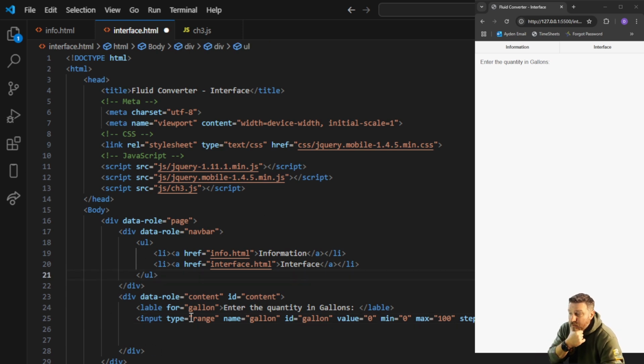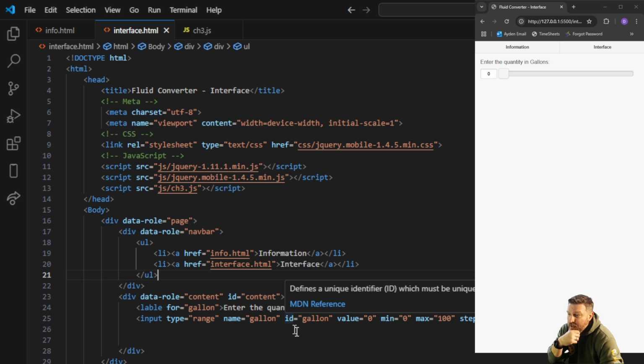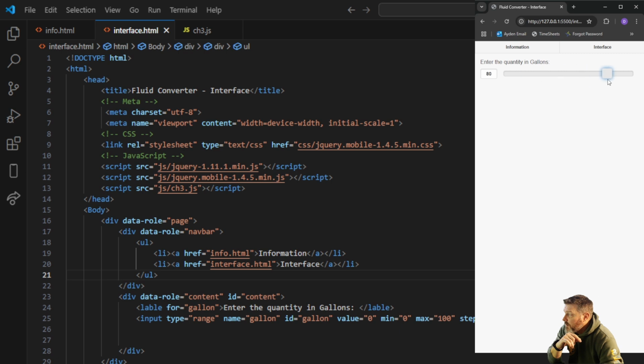All right, so we created a range, which is a slider. Save this. So now you can see it. The range is a slider. We named it gallon, and the label is for gallon here. So the label is for this input. We gave it an ID of gallon, a value of 0 with a minimum of 0 and a maximum of 100. And it should step in 1 increment. So as you slide it, it should go up by 1, depending on how fast you move it, obviously. So back and forth, it looks really cool. It's got like a blue glow on it. You can see all this stuff.